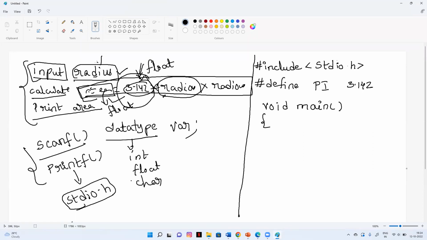Then radius also I'm going to make it a float. It is optional, but if you want to get a perfect value, then go with float only. So here what I'm doing is float radius. For simplification purposes, I'm making it r, comma, area, just I'm using a. So these two are the variables which I declared.